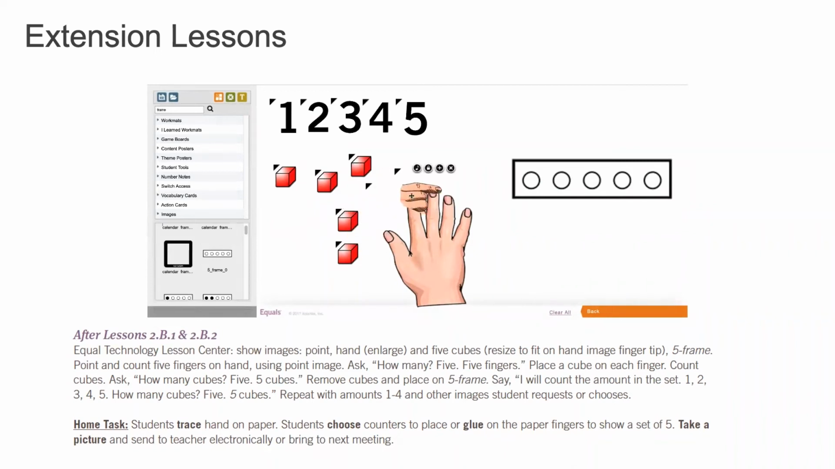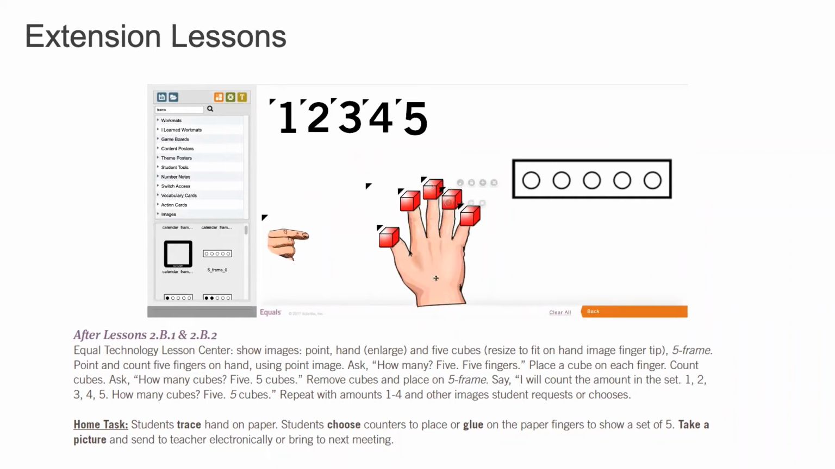In this extension lesson, we are using the Equals Technology Lesson Center and the point image to count 5 fingers on a hand. I would ask, how many? 5. 5 fingers. I then use the images of cubes to place 1 cube on each finger. I would count the cubes. How many cubes? 5. 5 cubes.